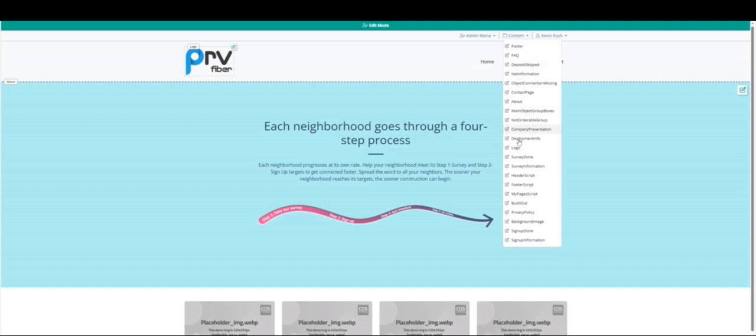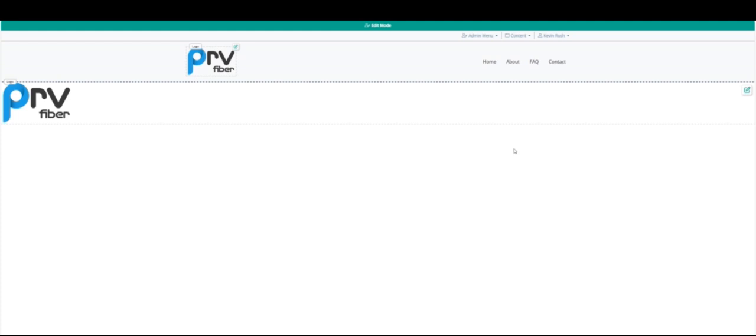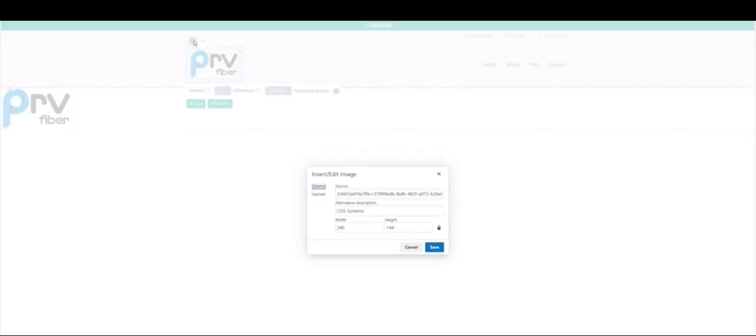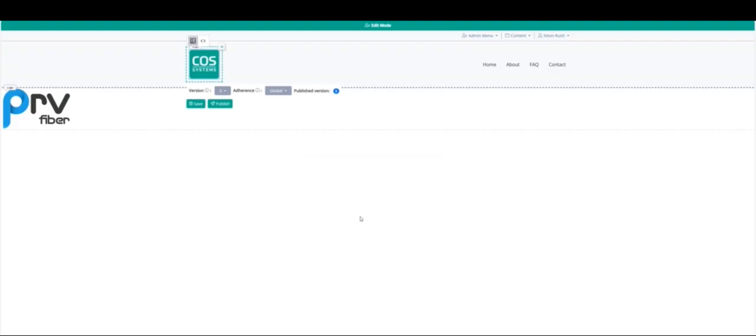In this example, we are making a quick change to our company logo. By clicking the Insert Edit Image icon, you will be able to make changes to the existing company logo or upload a new one right from your computer. When you have uploaded the image, simply hit Save and then Publish to have that new logo for your customers to see on your website.